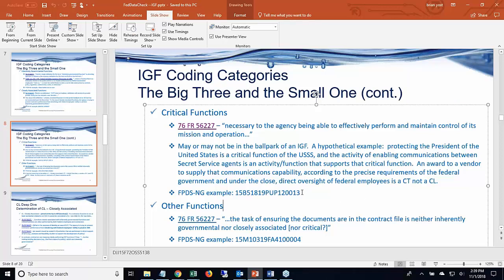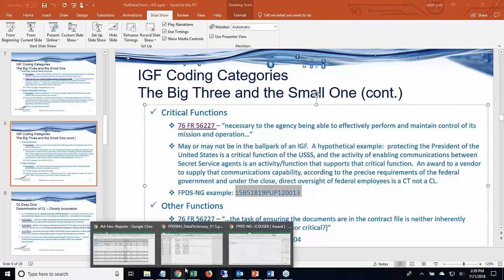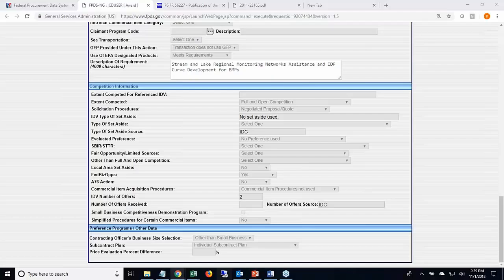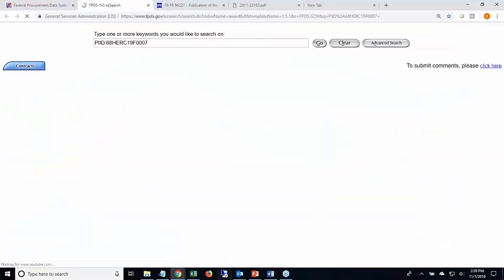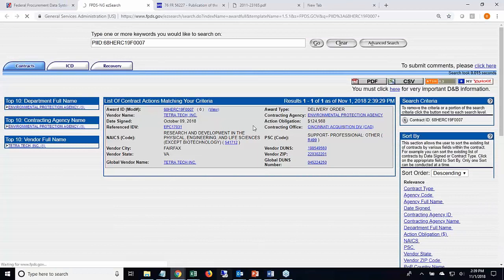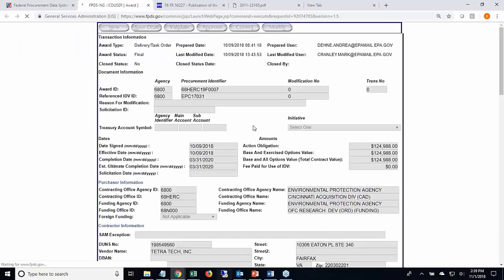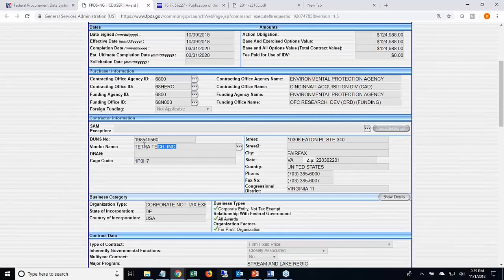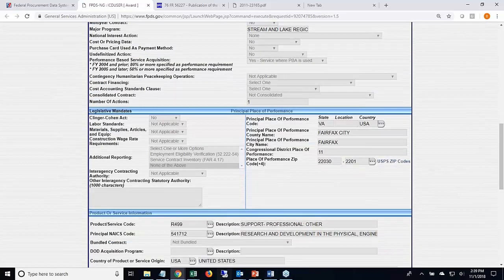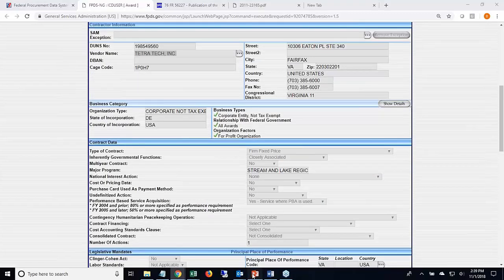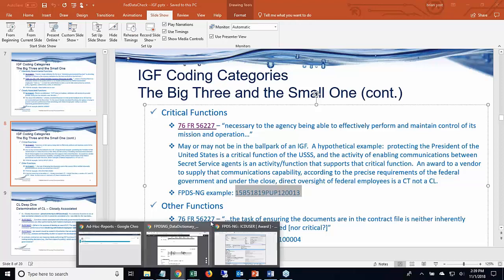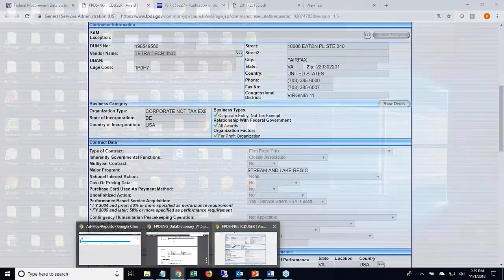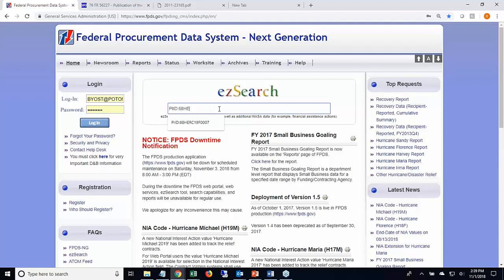Let's look at an example. Another EPA one. I didn't pick these for any particular group. Tetra Tech again. Wait a minute. Did I get the wrong one? That wasn't the right one. I didn't copy that. It's not EPA. This should be a Department of Justice award.